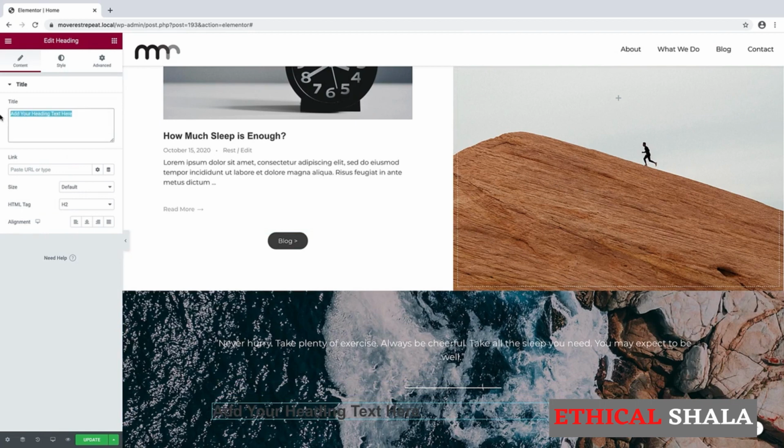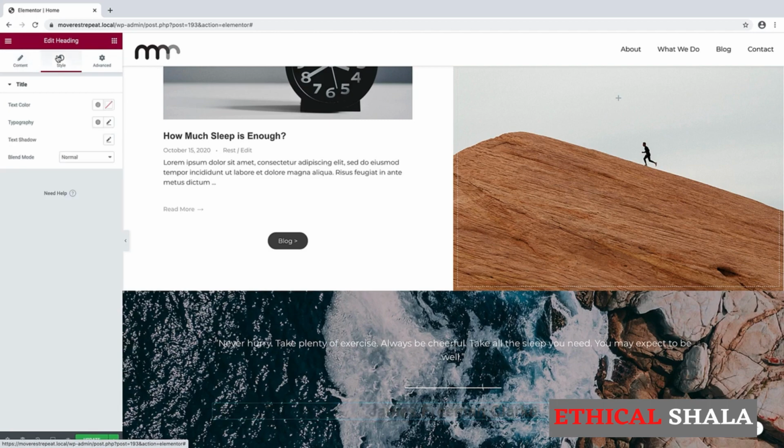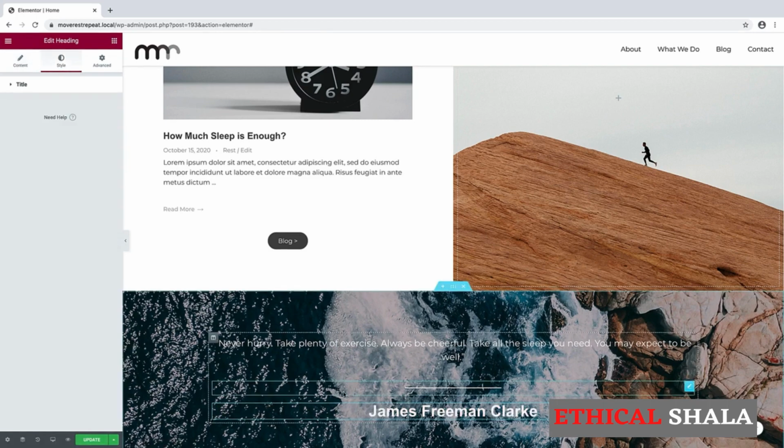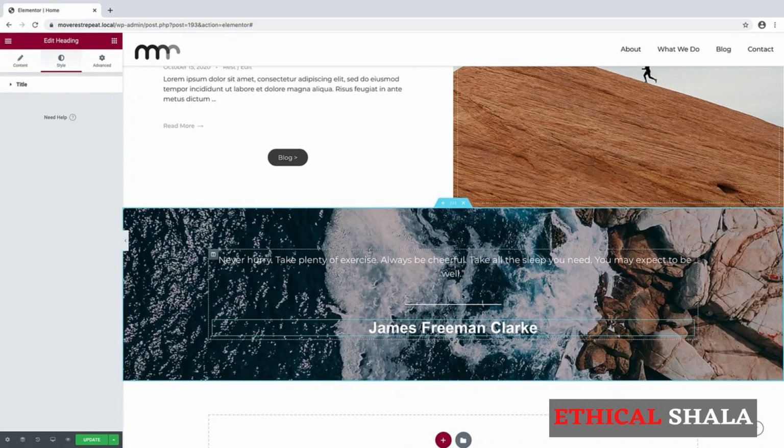Come over here. The person who this quote is attributed to is named James Freeman Clark. So we'll center that, head over to Style, and make it white as well. Alright, this doesn't look too bad, but I think it would look better if it was a little more condensed in the center of the image.